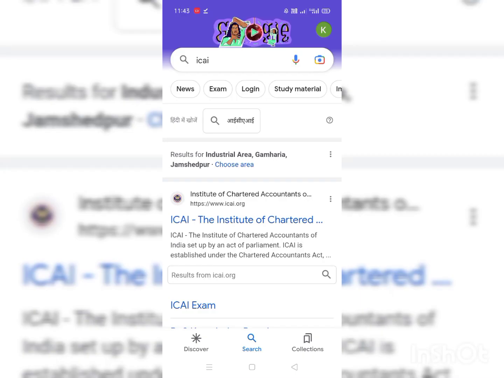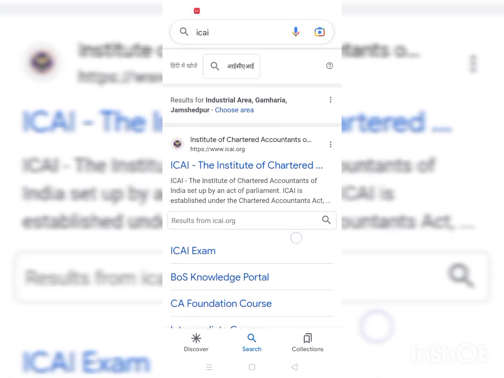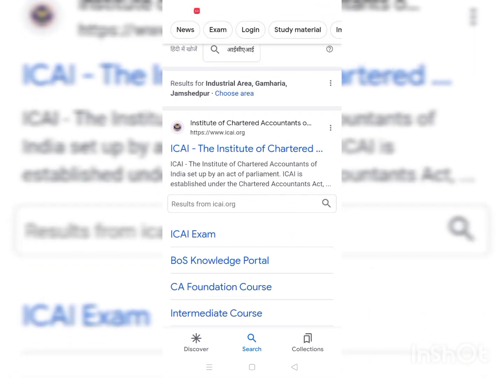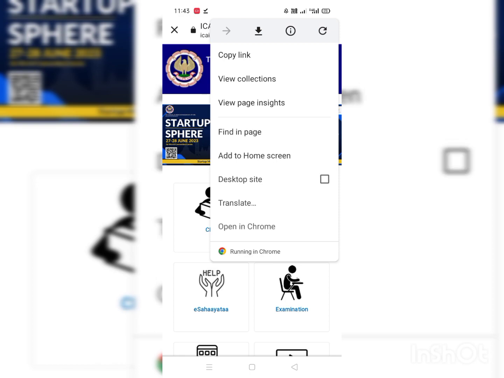So guys, CA Foundation का एडमिट कार्ड रिलीज़ हो चुका है. इंटरमीडिएट फाइनल का तो हो ही चुका था. So these are the steps you have to follow. So firstly आपको ICAI वेबसाइट में जाना है.